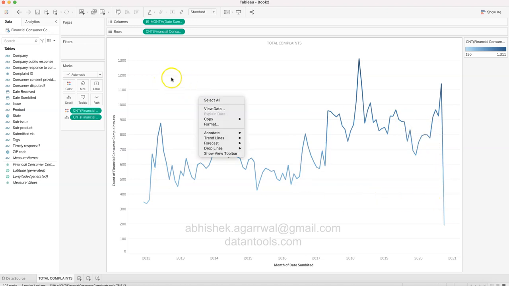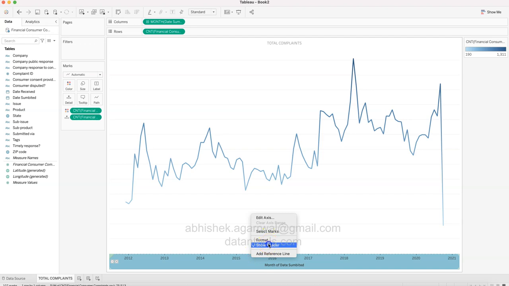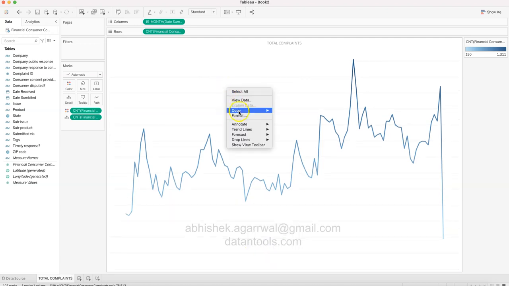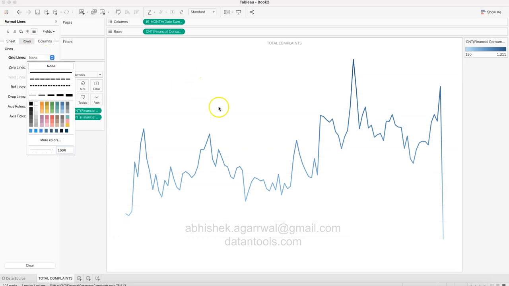So with that, we need to remove these lines and everything. First thing is remove this, come over here, go to format. We need to remove these grid lines, row grid lines. So come to this grid line row and remove this. Now it has been removed.